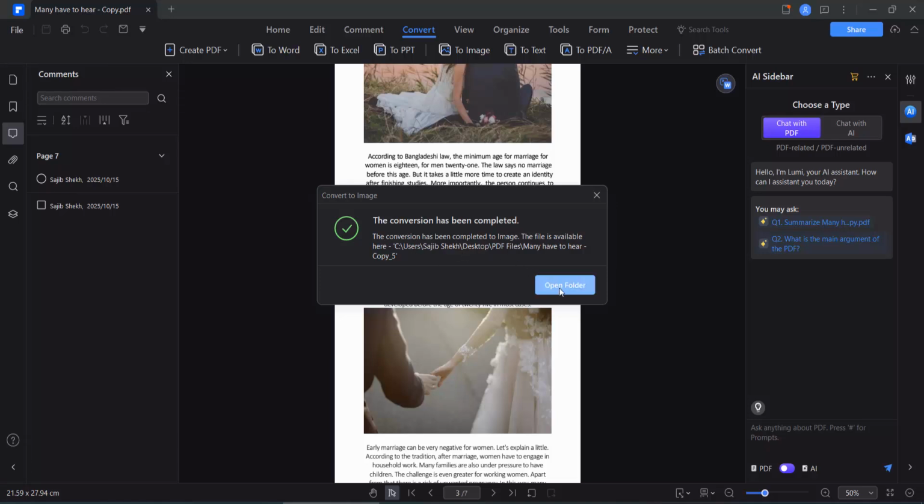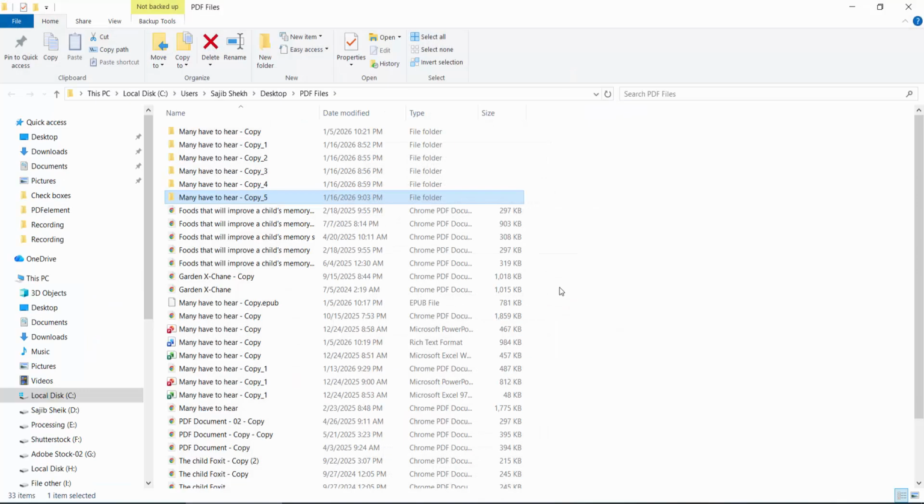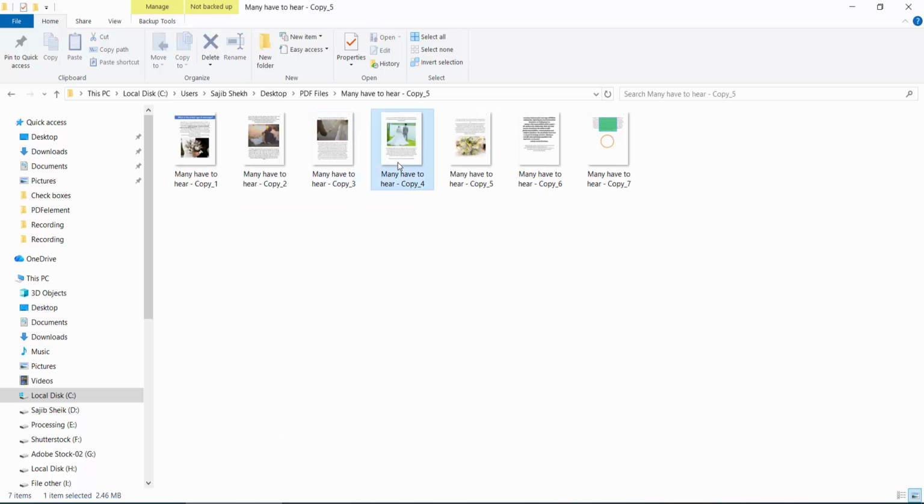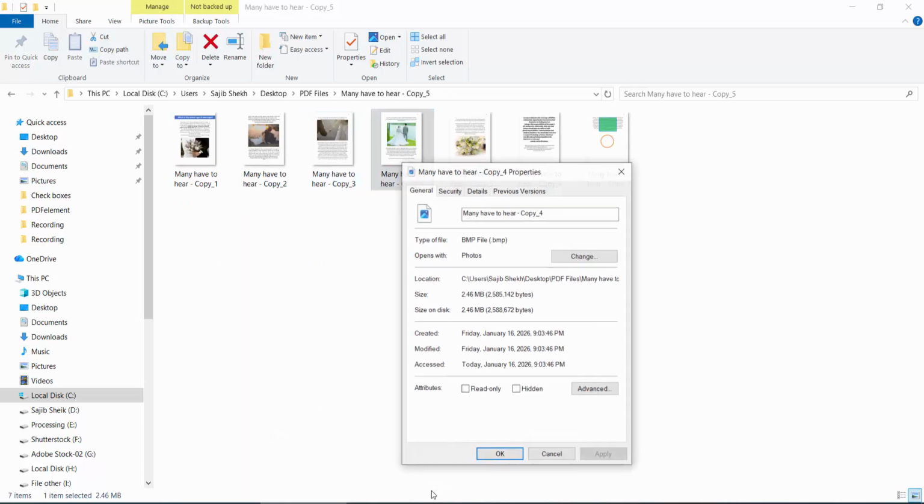The conversion has already finished. Select open folder, and this is our BMP image format. Select properties and you can see this is BMP.